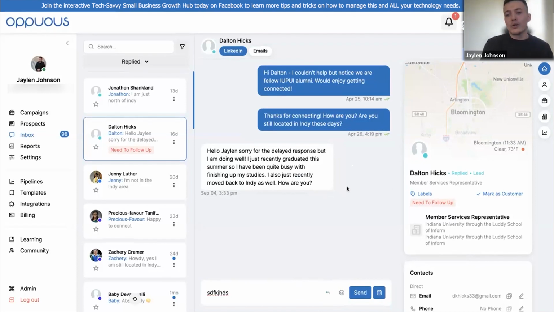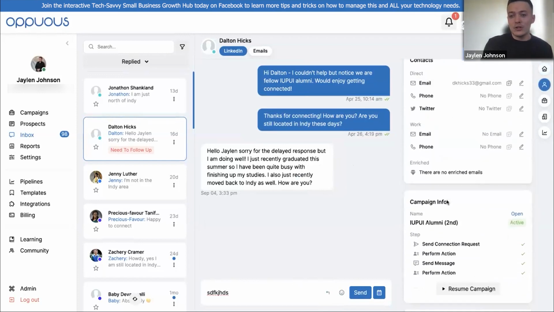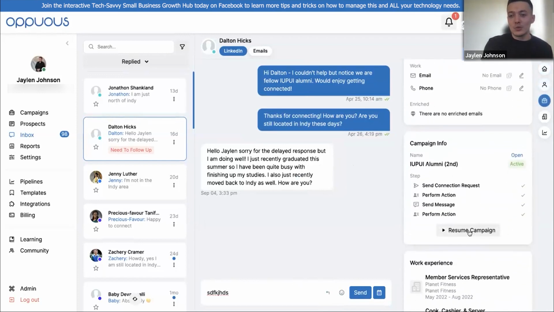But most of the time, what I recommend, if it's not a super enticing response where you really want to manually take over that conversation at that point, over on the right-hand side, you can scroll down and you have the option to resume campaign, aka resume the automations.